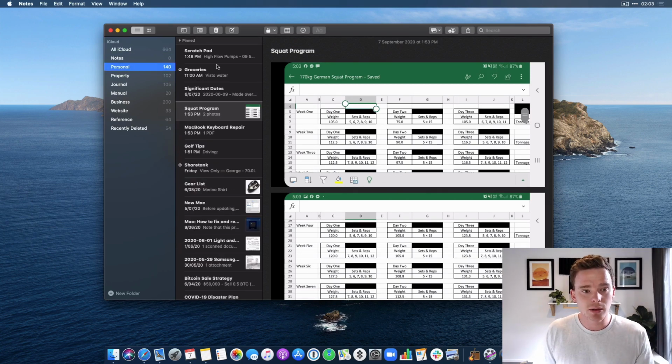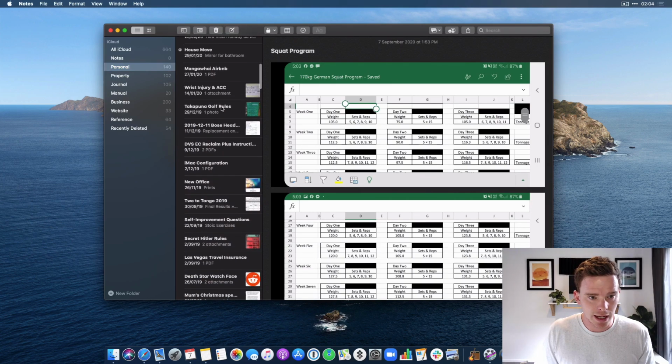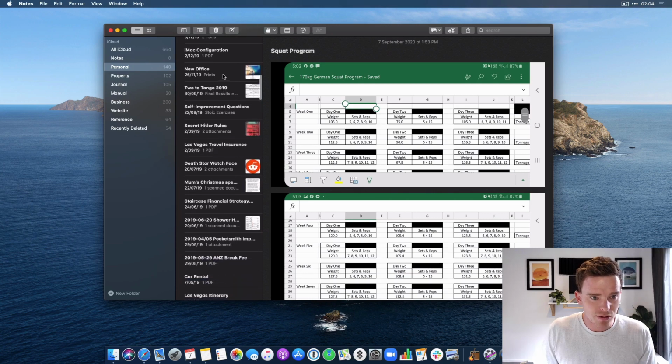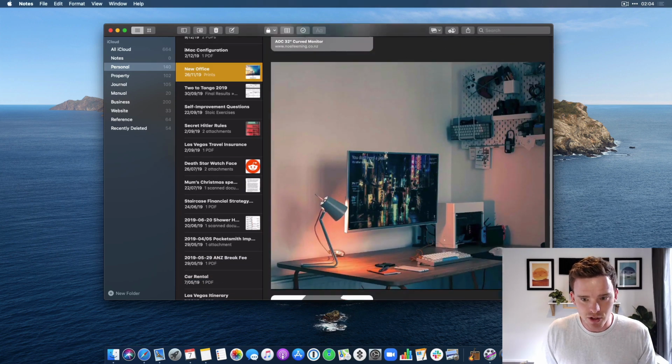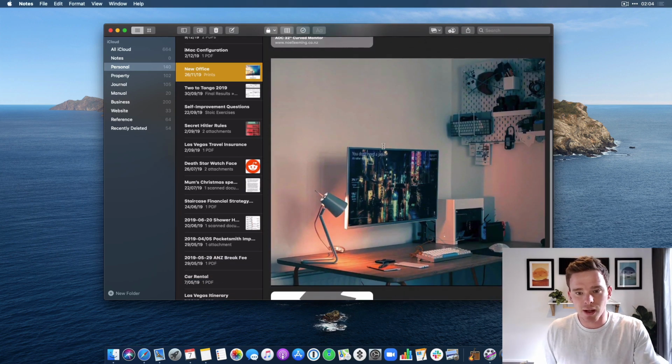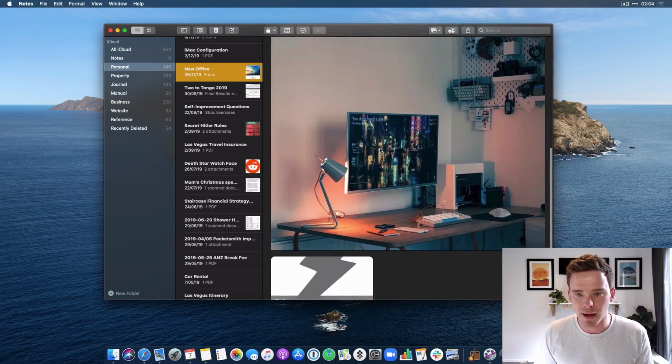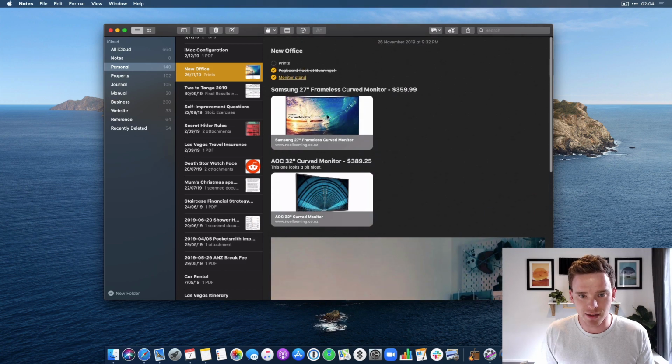So starting with personal, this is just random, I guess just personal stuff. Yeah, so here's that squat program. I've got things like the new office, stuff I needed to sort for the new office, and ideas for setting up this space around me. Like here's a screenshot or a picture I found on Instagram, some articles and things, and monitors that I was looking into.